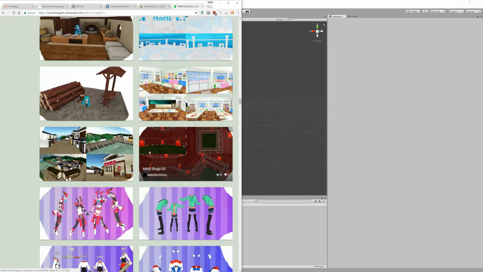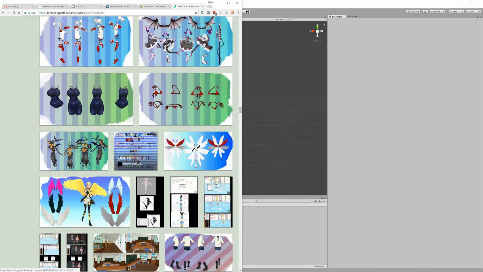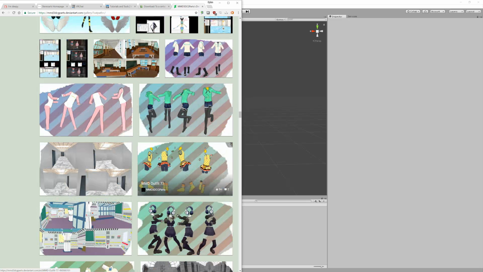Just credit people. When people ask, where'd you get your stuff? You can say that you rigged it and you put it together and you brought it into VRChat, but that the model is from so-and-so.